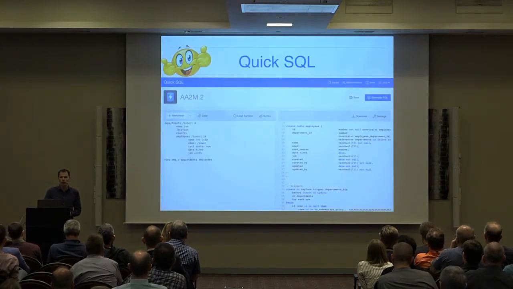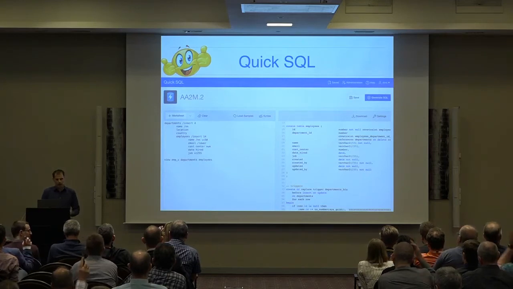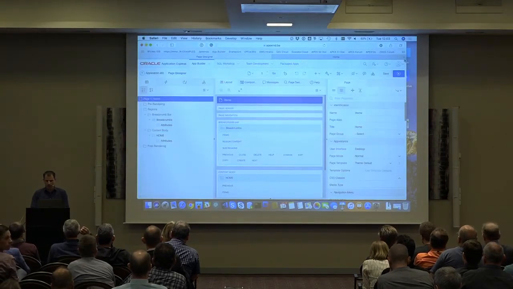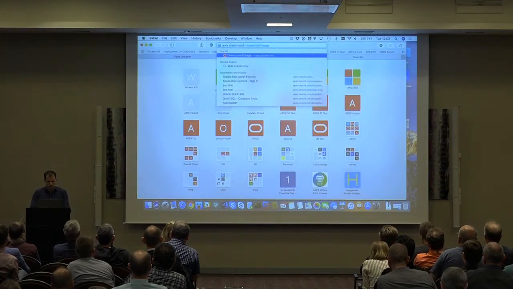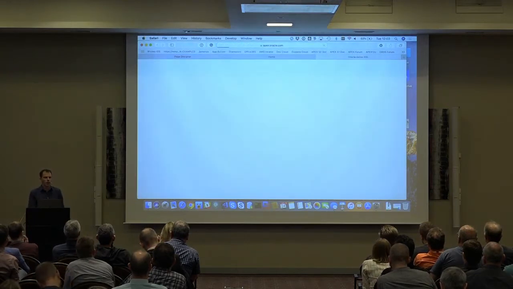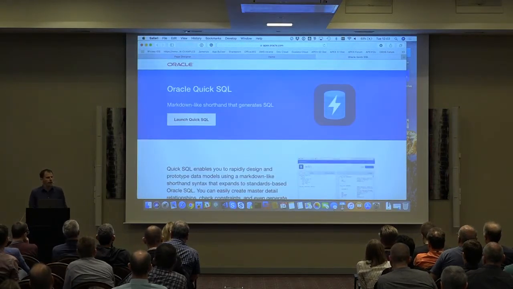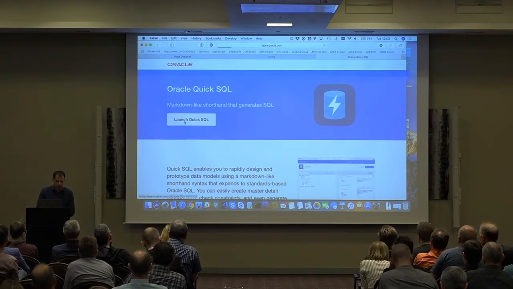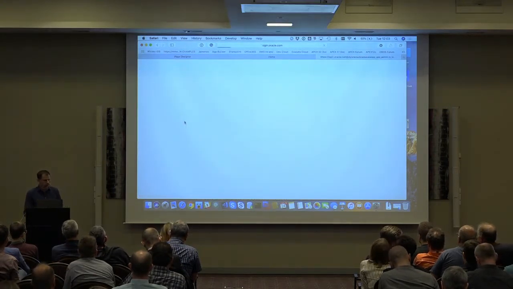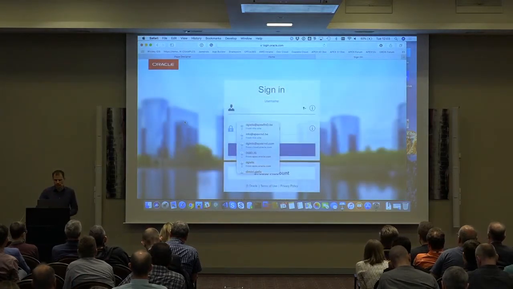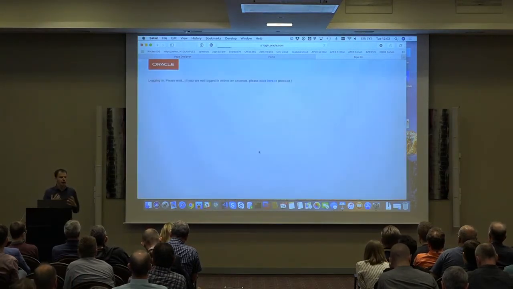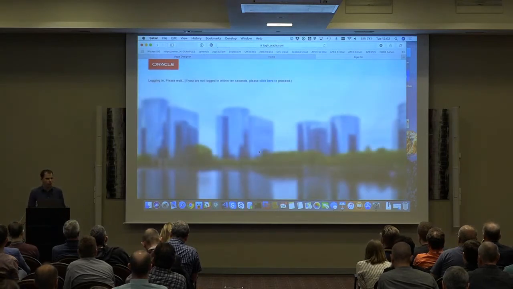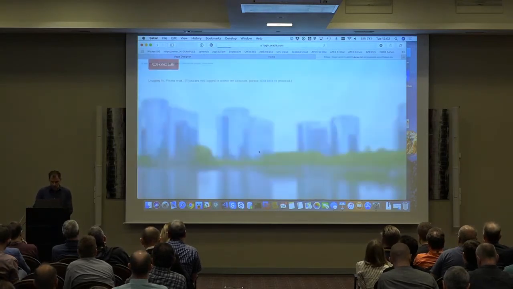Who does not know Quick SQL? Okay, a few people. So let me quickly show you that, because it's really something that can help you. Go to apex.oracle.com, Quick SQL. Quick SQL will be built into APEX 18.1, and today it's already available as a packaged application, so you already have it in your own environment. What this does is you can just type in a Markdown-type language, and it will basically generate your database objects. Let me quickly show you.